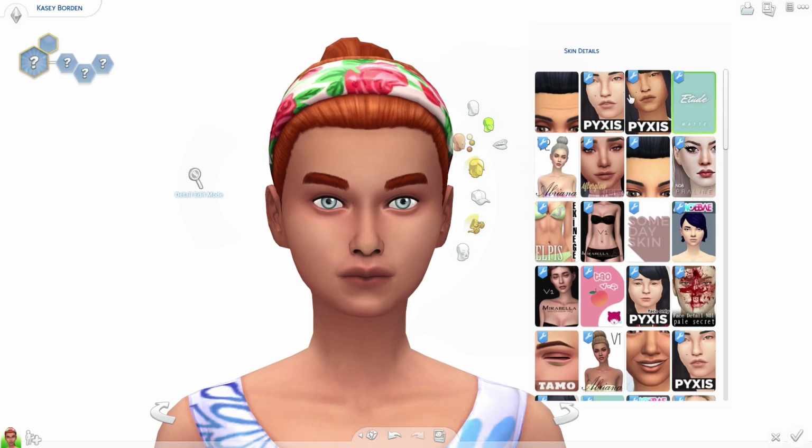I kind of just pick what I'm looking for throughout skin tones. I play around, okay? I play around with skin tones and skin details for what I'm looking for. I have no idea what I'm talking about, but you know, that's just me. But anyway, like I said, I'm going to use this one right here.